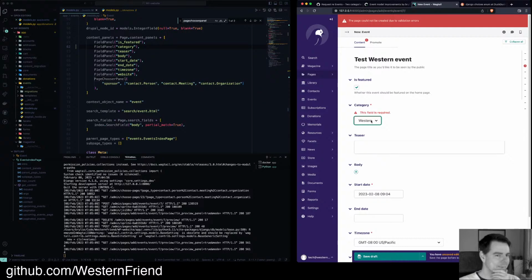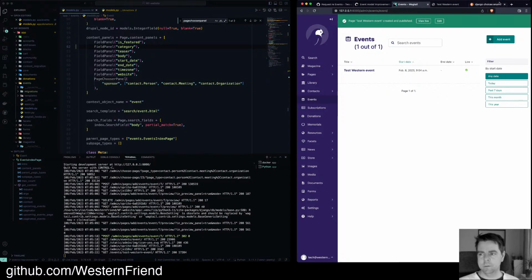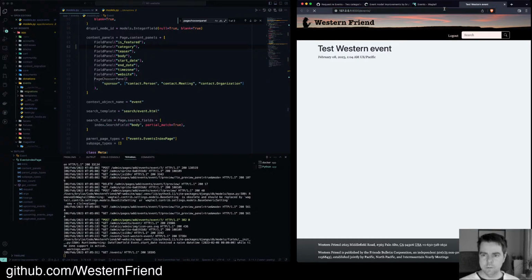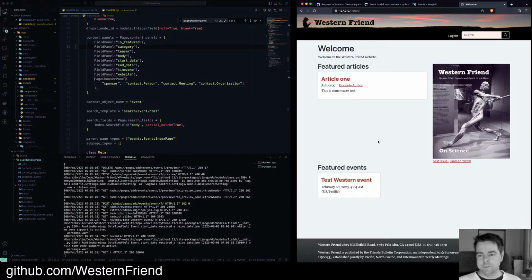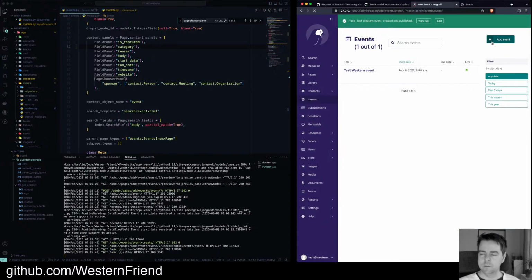But it has a default. Well, there we go. The default, I guess, is just in the user interface. So we've got a Western event, view live. Things are okay there. And if I go to the events page, it should show up here. On the front page, it should show up here. So that's good. But now we want to add another event.